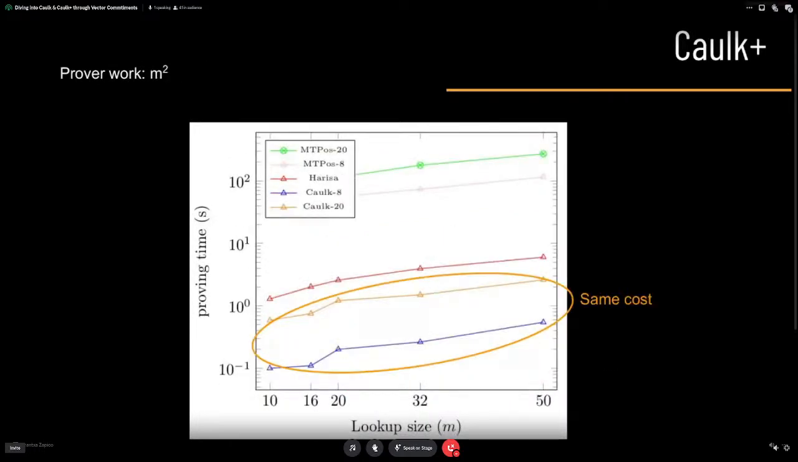And these two lines, the ones that we have for tables of size 2 to the 20 and 2 to the 8, will be just one line. We achieve a prover that is constant on the size of the big table, which is super cool. And it gets even better, but that's probably for another lecture.